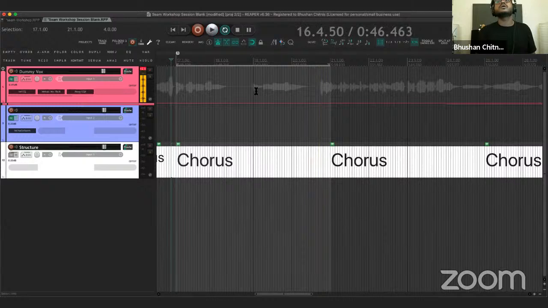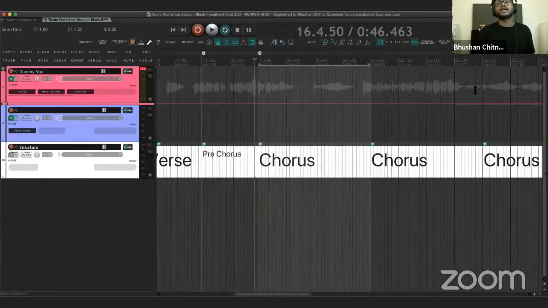So I'm just going to work on these 4 bars right now and not bother about anything else.